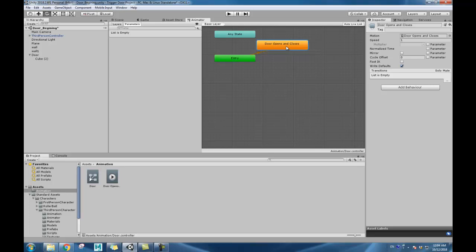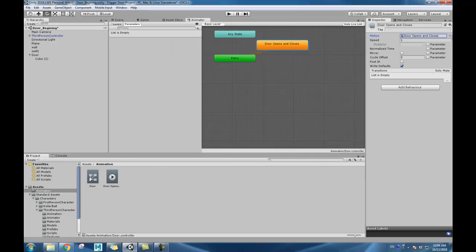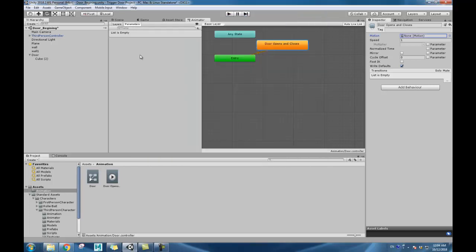And we're gonna change the motion to none. So we're gonna start out with no animating to start with. So in the select motion, one more time, under the motion section, click on the circle dot right there, and choose the motion to none. And then we're gonna go ahead and change the label to door is closed. So that's gonna be our initial state.